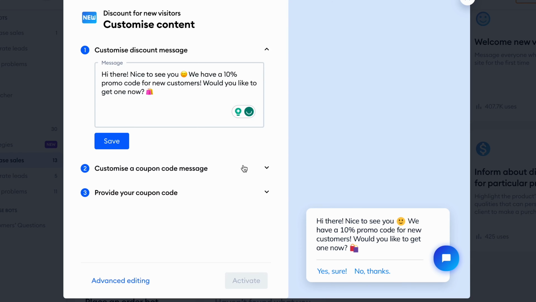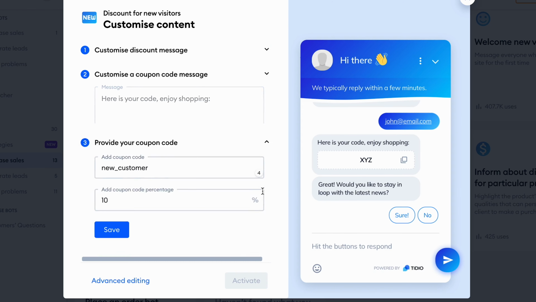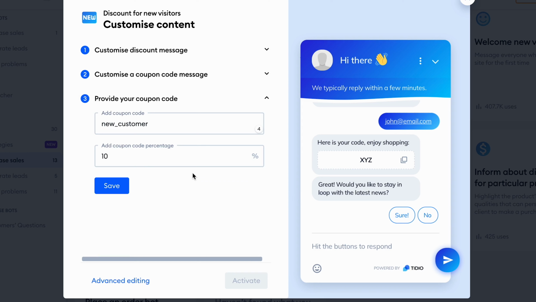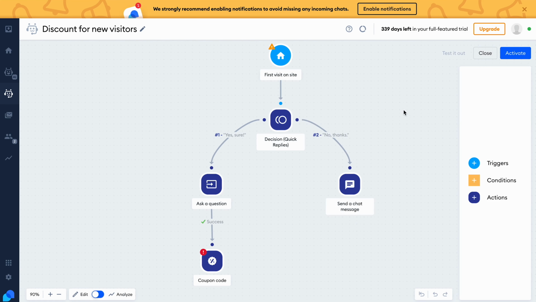So you can modify the text, you can modify the text in here, and you can modify the coupon code. Okay, Tidio by default generates coupon codes that customers can use, so you don't need to worry about that. And you can click here on advanced editing if you want to see the flow of the chatbot. So as you can see in here.